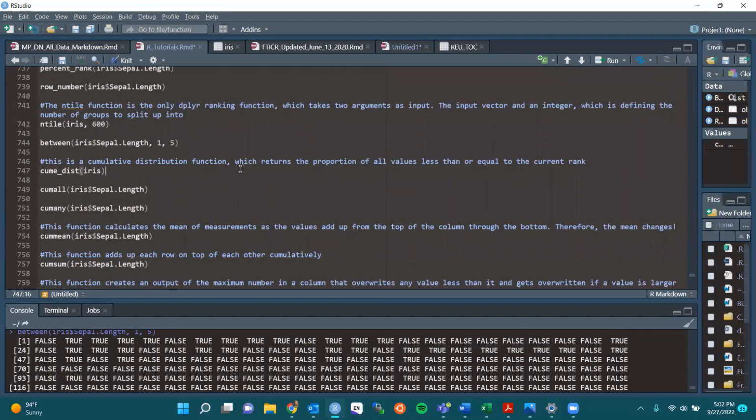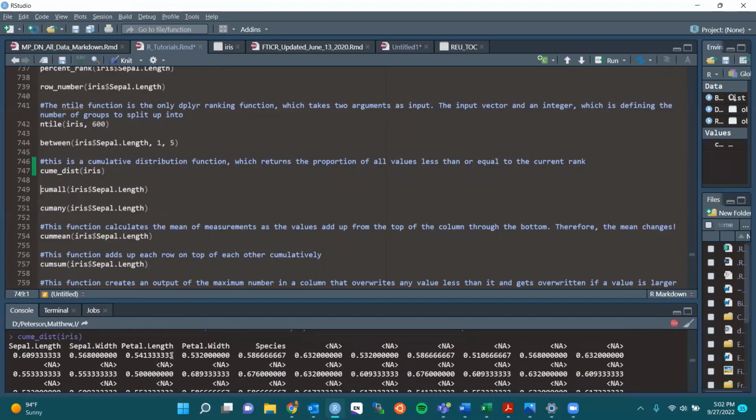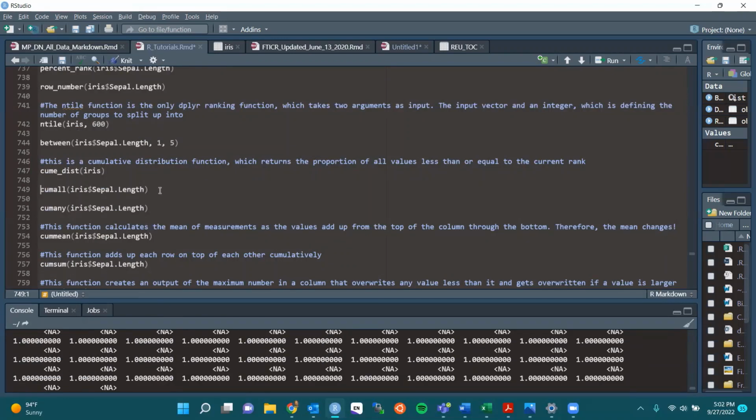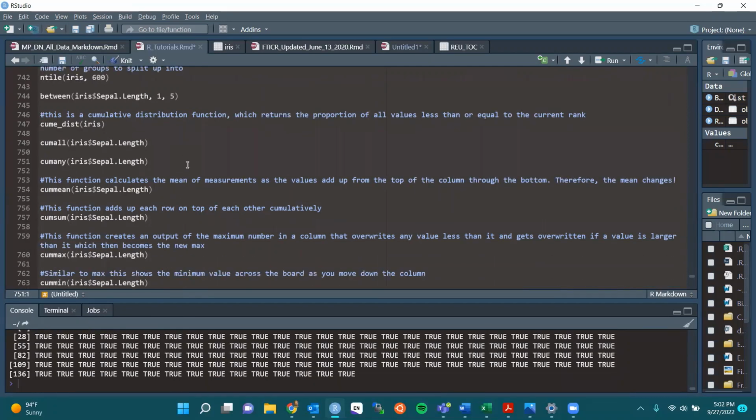Cum_dist is the cumulative distribution function, which returns the proportion of all values less than or equal to the current rank. Cum_all is the cumulative of all. Cum_any looks at any of them.